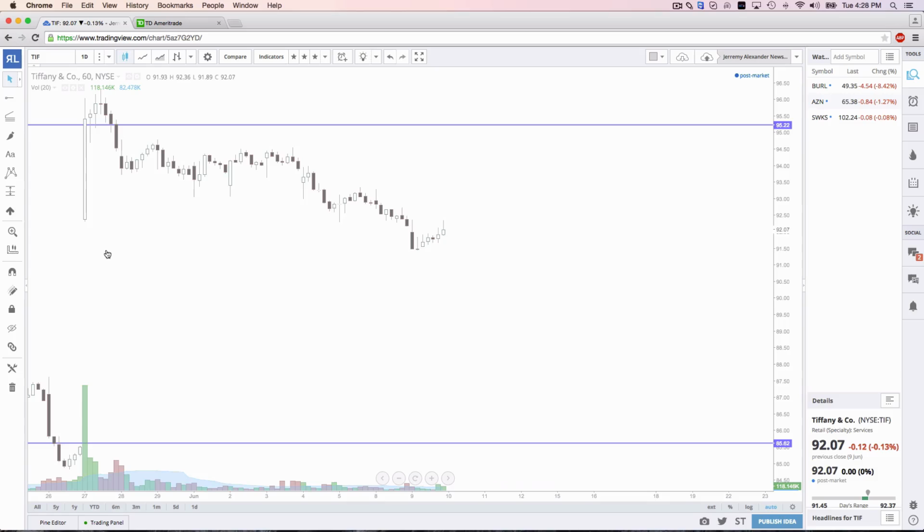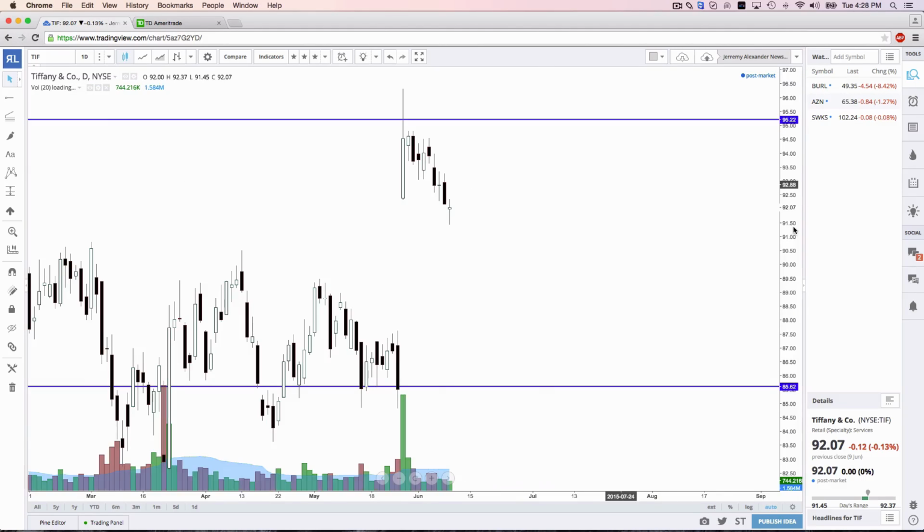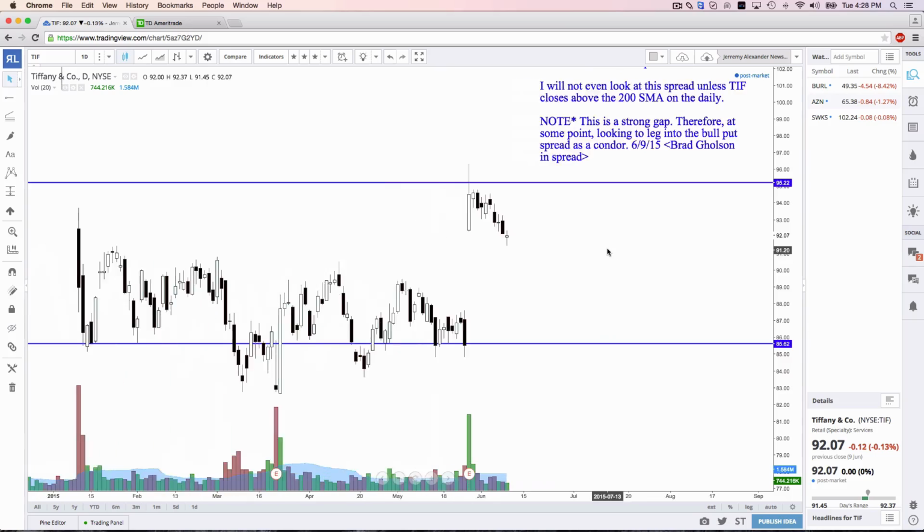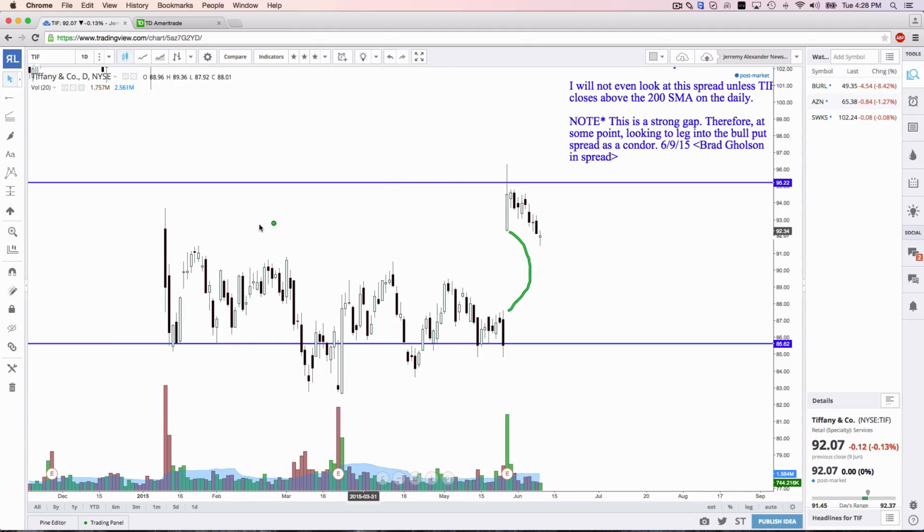So here's your daily chart. And on Tiffany's, this is a pretty bullish gap, ironically enough. This gap from here to here, this is a nice little gap and go. Definitely trapping some people for sure.